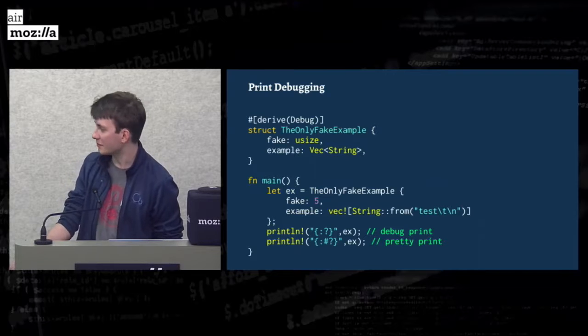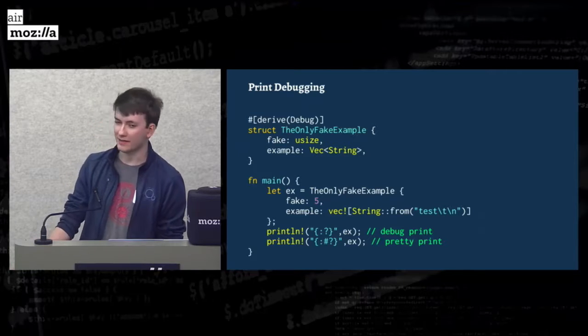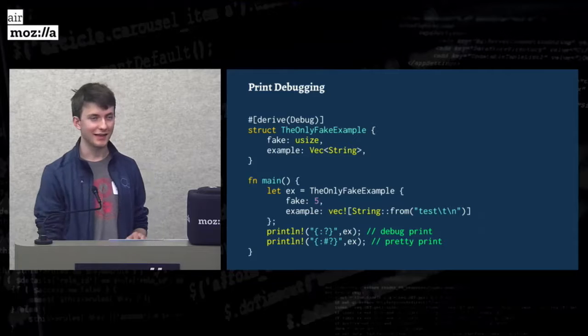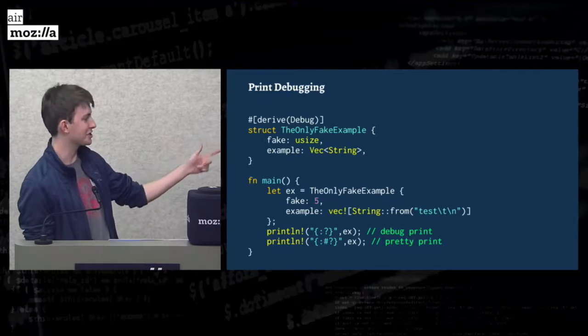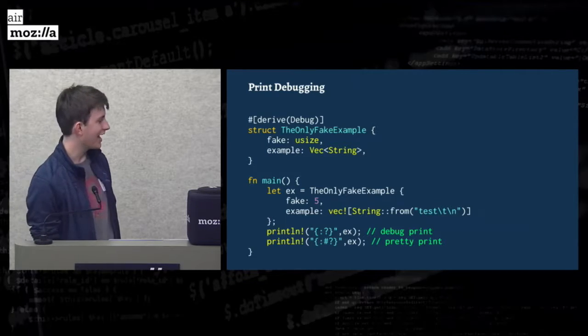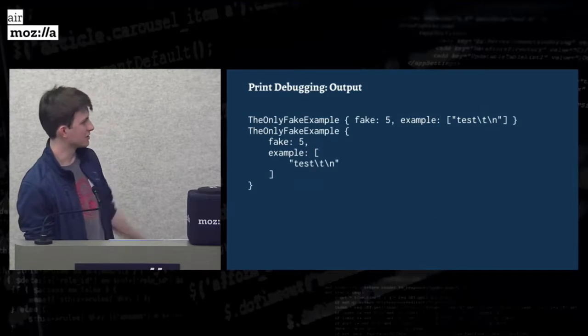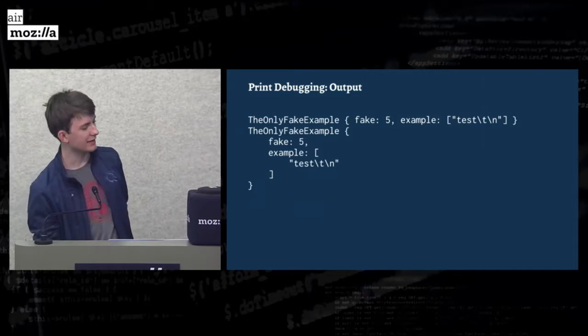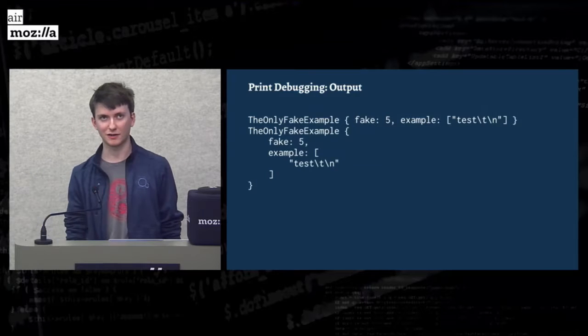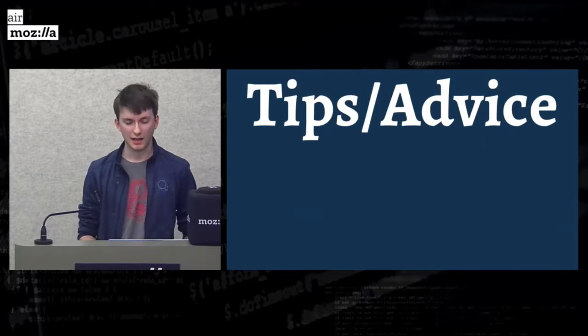And so this allows you to do printf debugging. And one of the great things that you can do with this that not everyone knows about is that you can add a hash to your format specifiers, and that will give you pretty indented printing. So this is what it looks like. There's the first one with the normal format specifier, and then that's the second one. And you can see that it has all your fields labeled nicely.